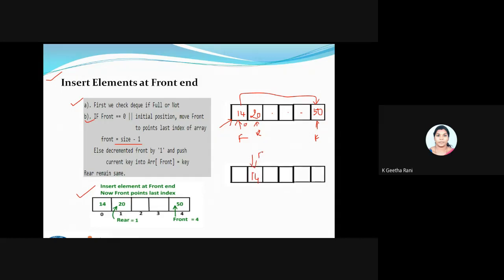This is my front pointer, 1. It's an example I'm taking, and it's going to be 2 0 1 2, and this is going to be the rear pointer. Fine. So if there is a space, what I can do is just decrement the front pointer.